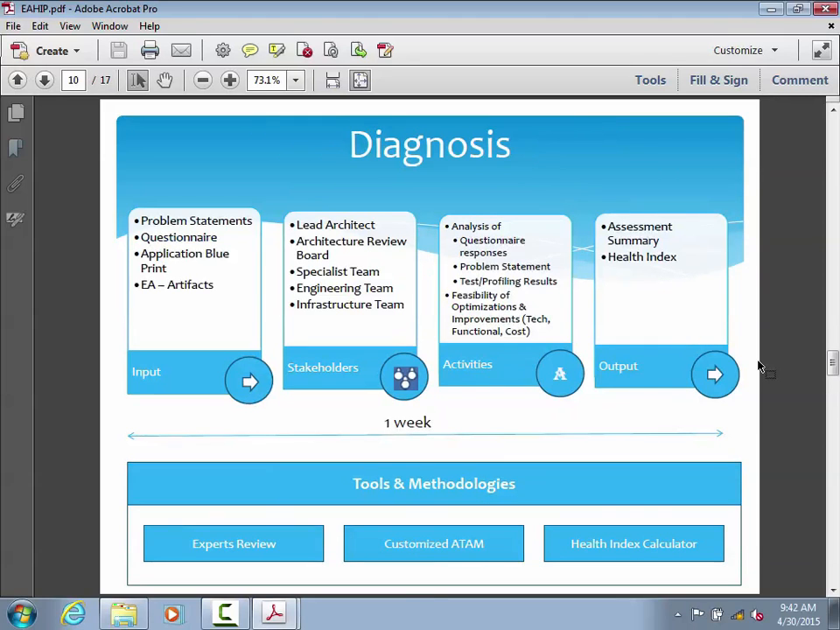Okay, now this is the diagnosis phase. This is mainly a review phase, if we can say that. We use a customized ATAM-based methodology to review the applications based on the information gathered in the earlier consultation phase. There will be two teams who work on it. One is a specialized team, like the database architect, the integration architect, and the infrastructure architect, who are all specialized in certain areas. The other is the architecture COE, which will work from the general perspective.